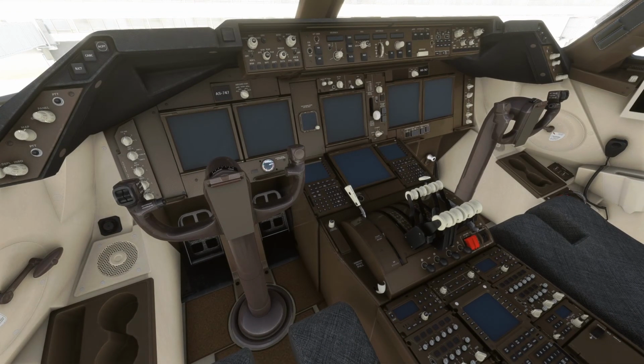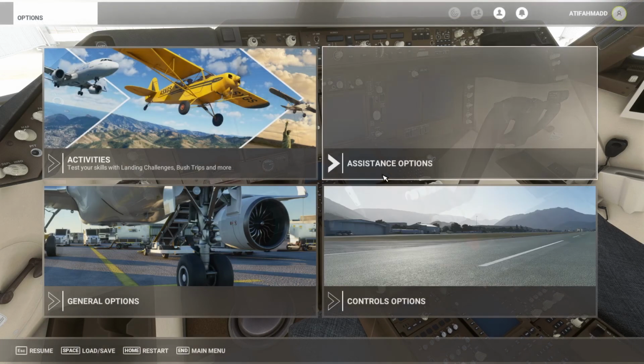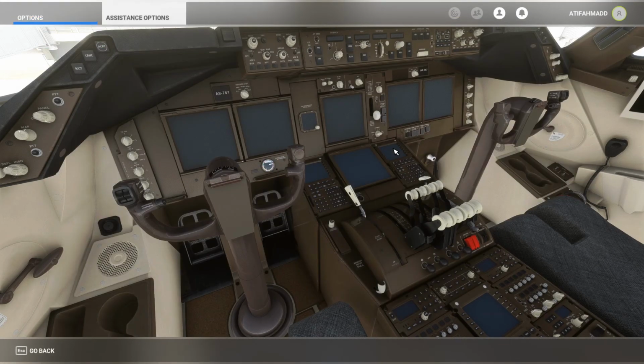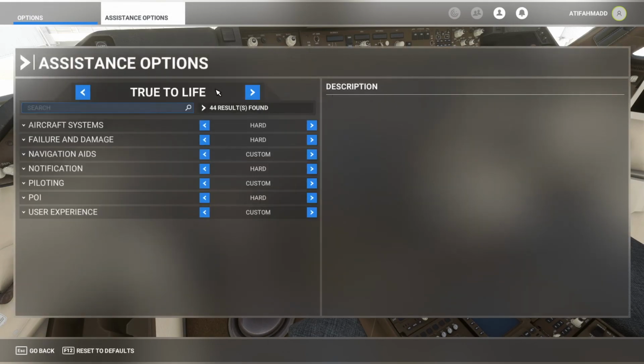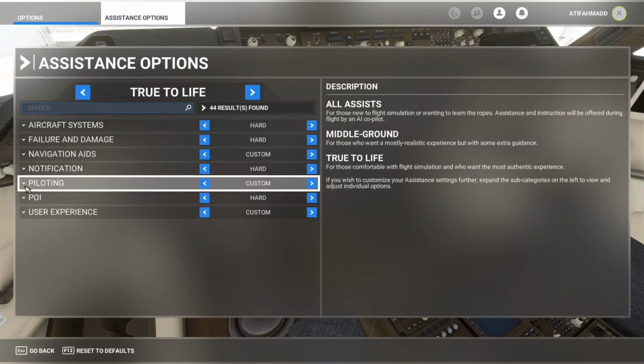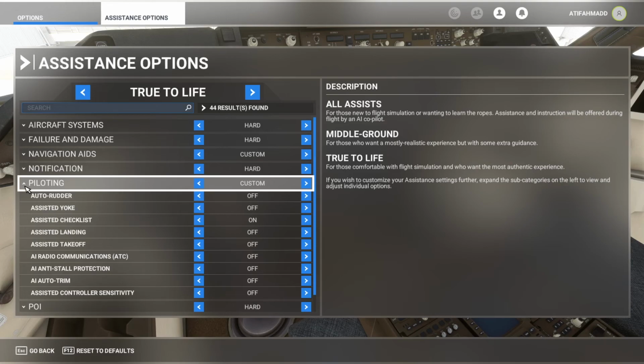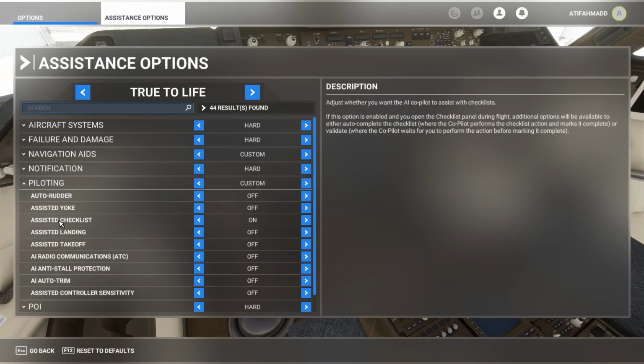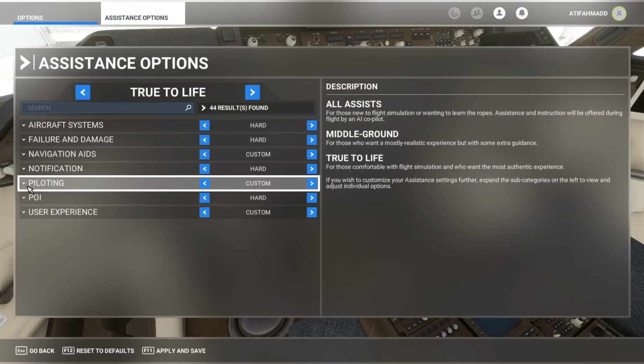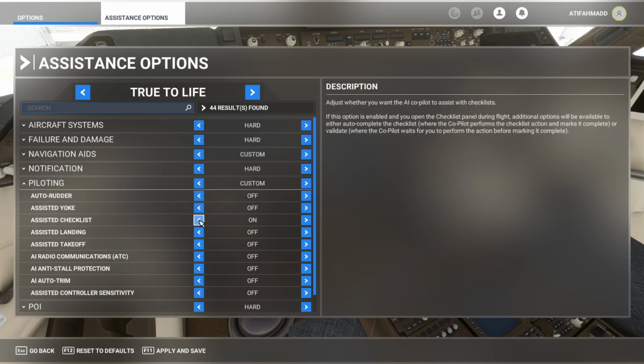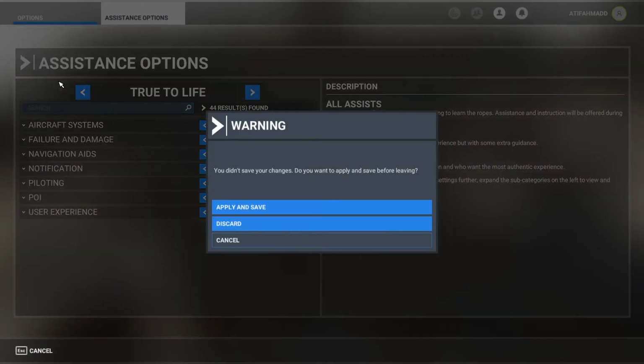So before I proceed further, let's press escape and go to the options and assistance options, and over here you can see that I'm using true to life settings. And in these settings, if you go into the piloting, you can see that I have turned on the assisted checklist. You can see it's not off, it's on. So if you turn the assisted checklist option on, this system will do the startup procedures for you for any plane that you're using in Microsoft Flight Simulator. So set this to on, and let's get back to the cockpit.